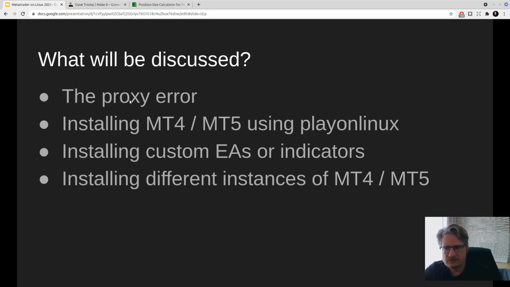So if you still have this, try to update your Metatrader 4 to the latest version, then you should not have this error, and also try to use the latest version of Wine, or even better, just follow along with how I install Metatrader 4 and 5 using Play on Linux. So let's dive into installing Metatrader 4 and 5.